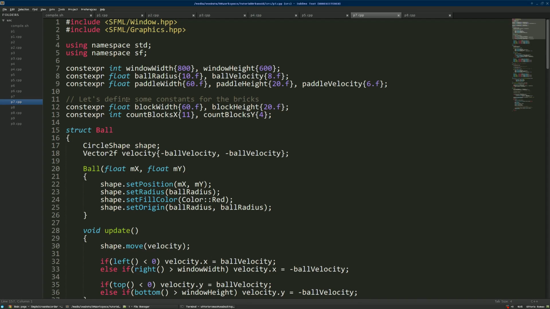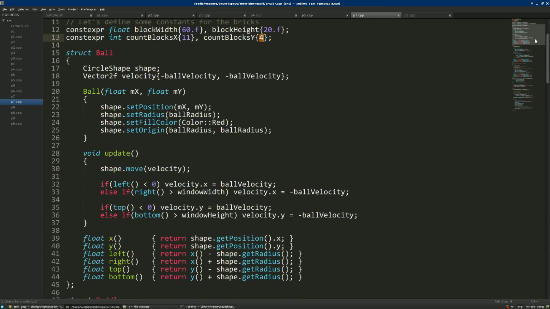Let's move on to the seventh segment of this code, which is the segment when we create the bricks. So we'll start by defining some constants: the brick width, the brick height, the number of bricks on the x coordinate and the number of bricks on the y coordinate. So basically we will have 11 multiplied by 4 bricks at the beginning of the game, which equals 44.